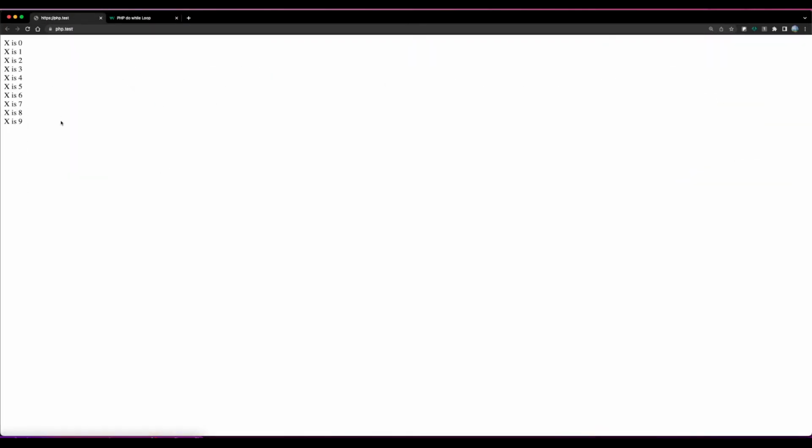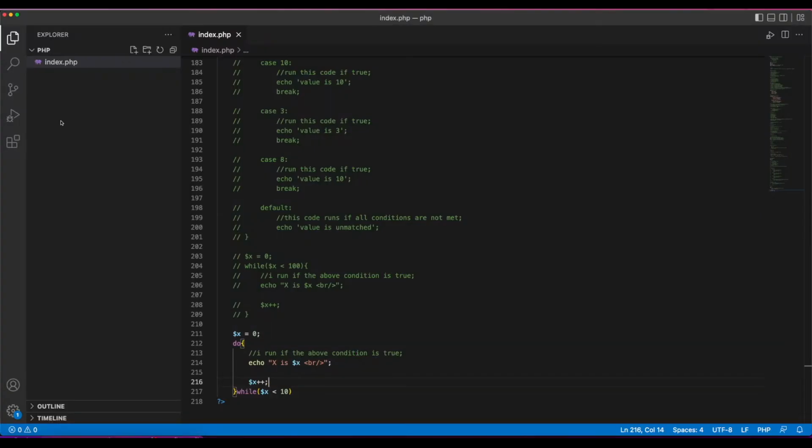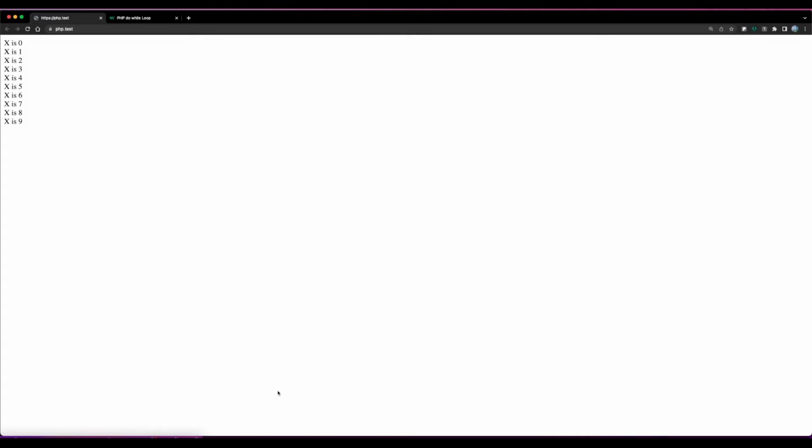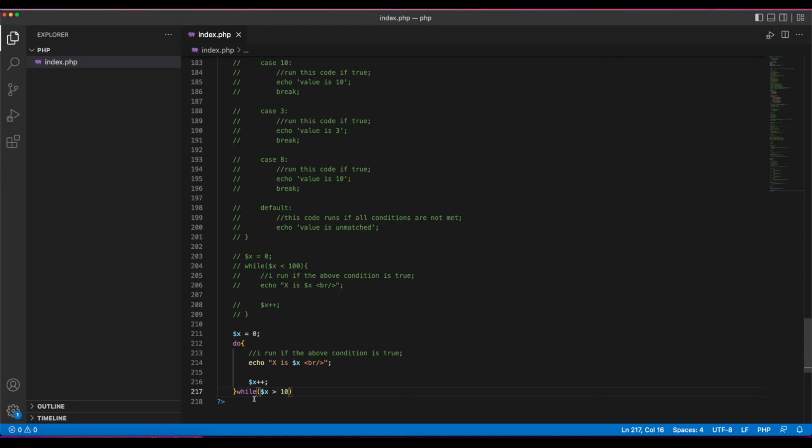10 times again. The first time it runs is 0, and then it adds 1, and then it goes all the way up to 10. But what happens here is that it runs even if this is false. So if we do x is bigger than 10, or larger than 10, or greater than 10, and we refresh, you'll see that even though this is false all the time, we're still outputting this first one right here in the do brackets. So that's the difference.